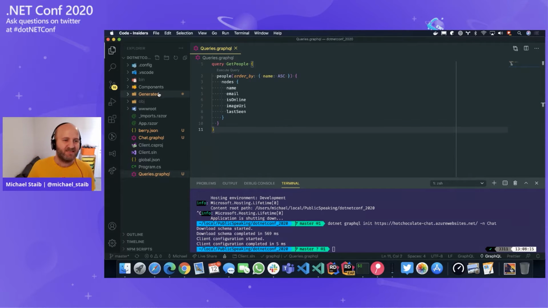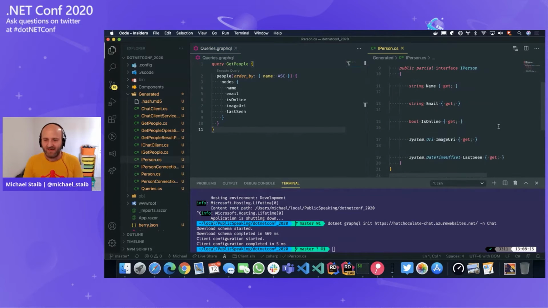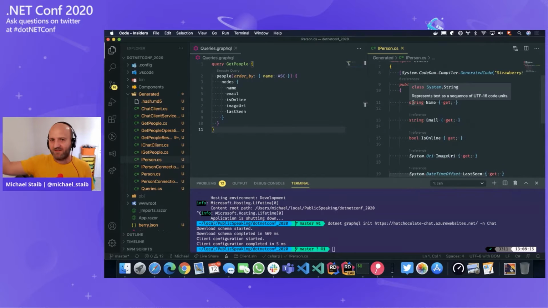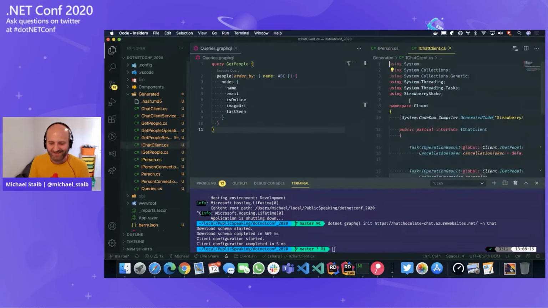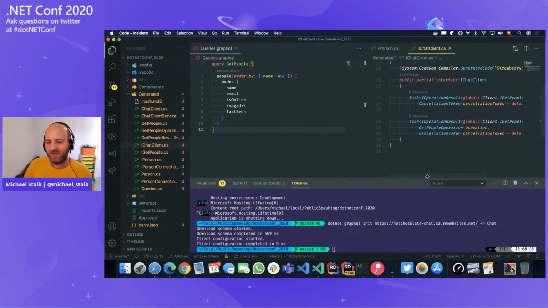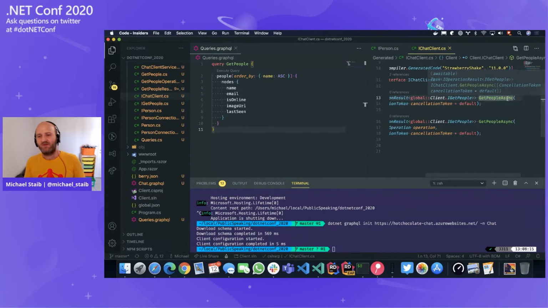Okay, and what we can see here is that now we have generated a lot of types. And if I, for instance, look at the IPerson.cs, I can see that I generated a person that has exactly the fields I defined in my query. So the front-end developer essentially defines the interface between front-end and back-end. And also, if I look at the chat client, I can see that the operation GetPeople translated into a method on my client, GetPeopleAsync.